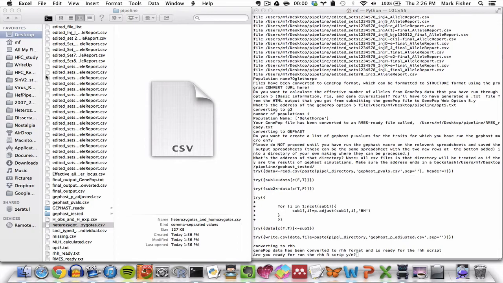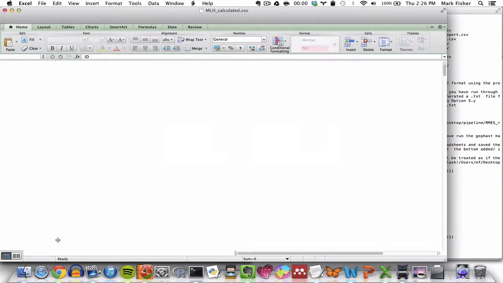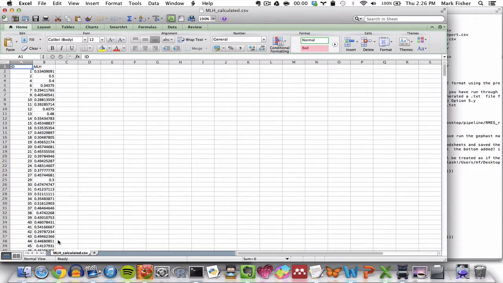The second file it creates is called mlh calculated csv, which is here. And this file just contains the multi-locus heterozygosity values for each sample that was in the final output.csv file, which we looked at in an earlier video. So we just calculated multi-locus heterozygosity, which is just the proportion of heterozygous loci over loci typed for each individual.